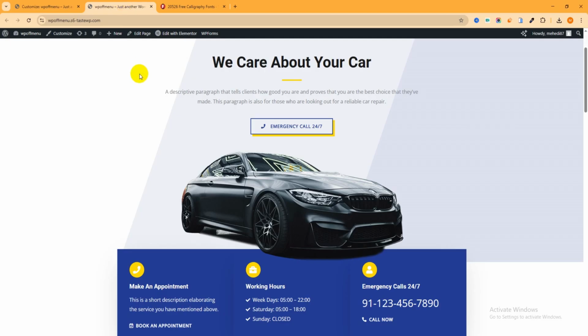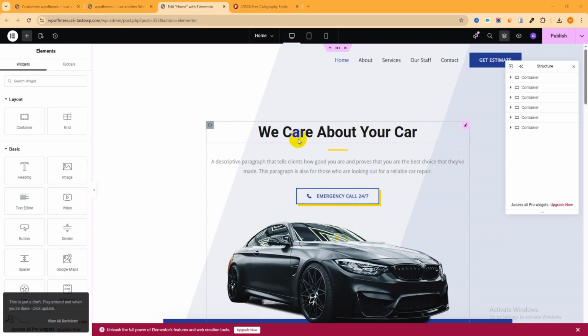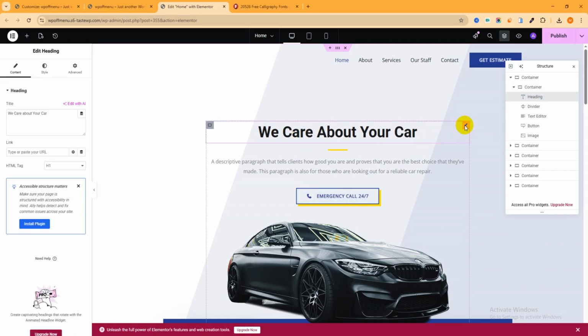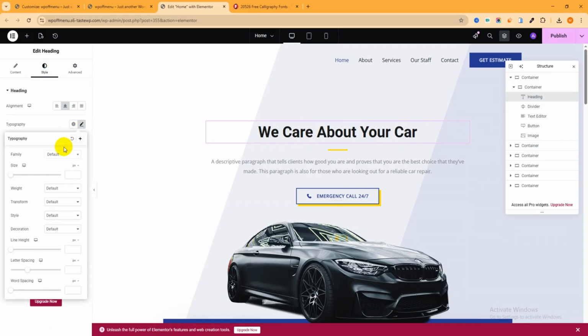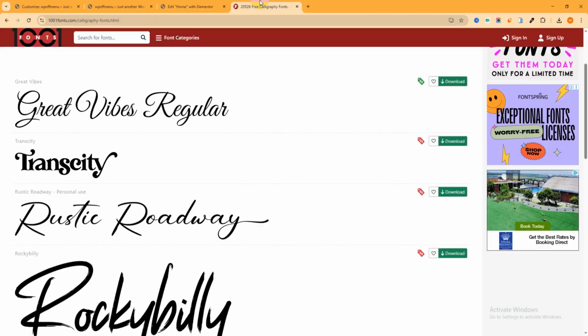Then again go to the website and I want to check this font with Elementor as well. So edit the page with Elementor, click here. That's great. This is the Elementor editor, and click this pencil icon, navigate to the style tab, then the typography. Just click this pencil icon, font family default, and search here Rustic Roadway. Perfect. You can see the font is not available here. So now I can confirm it. This font is not available in my website.